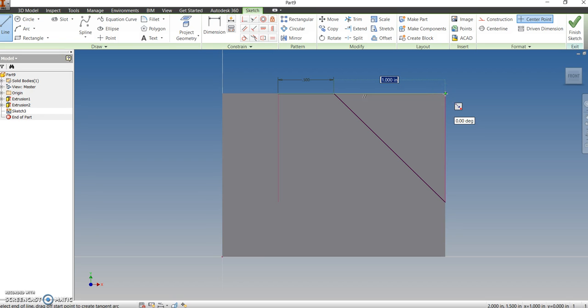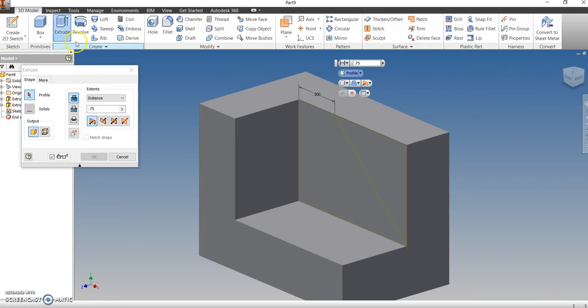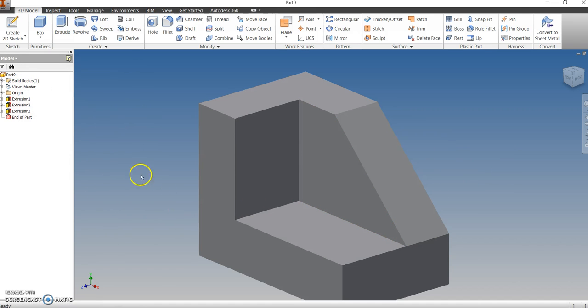So it's going to be 1 inch for the next line. And I'm going to come down to that point right there, which is another inch. So we have this triangle right here. We're going to finish that sketch. Click on Extrude, Cut. We're going to cut through at 0.5. I'm going to select that segment there and cut that out.